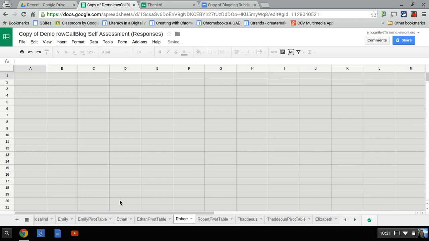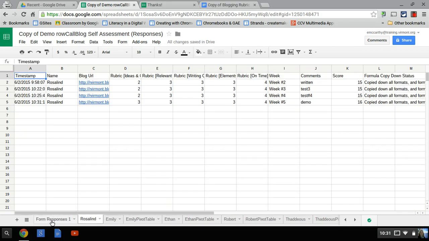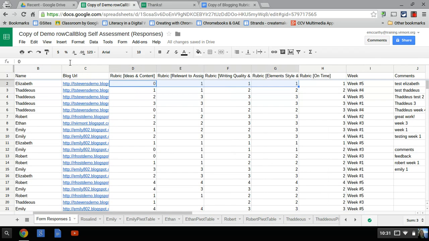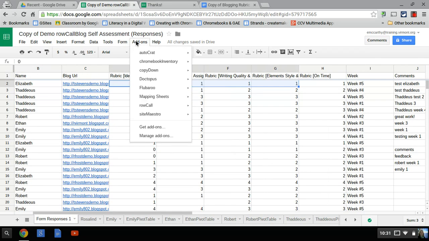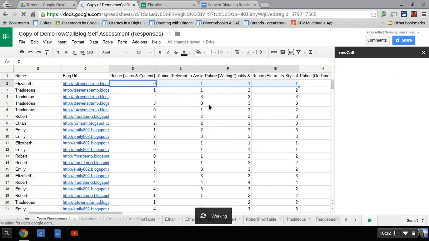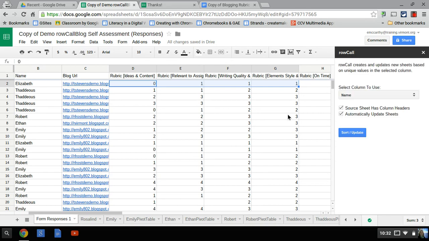So I need to go back to the sheet, form response. When you're working with your data and you have rowCall installed, it's best to turn off automatic while you're working, because as you just saw, it jumped from sheet to sheet. So I turn that off while I'm doing work, so I can show you.